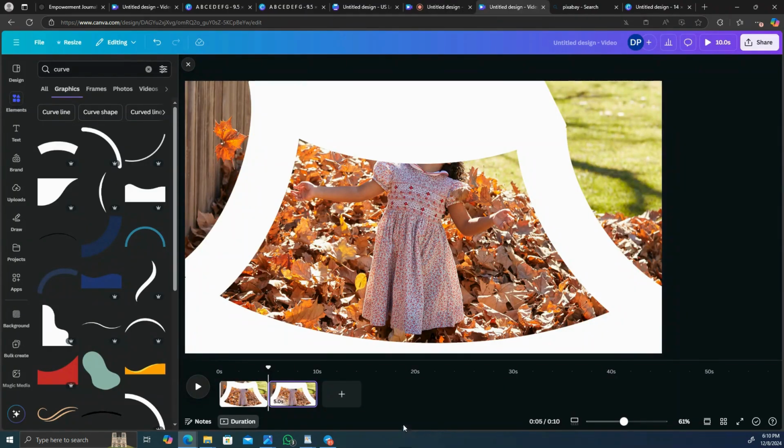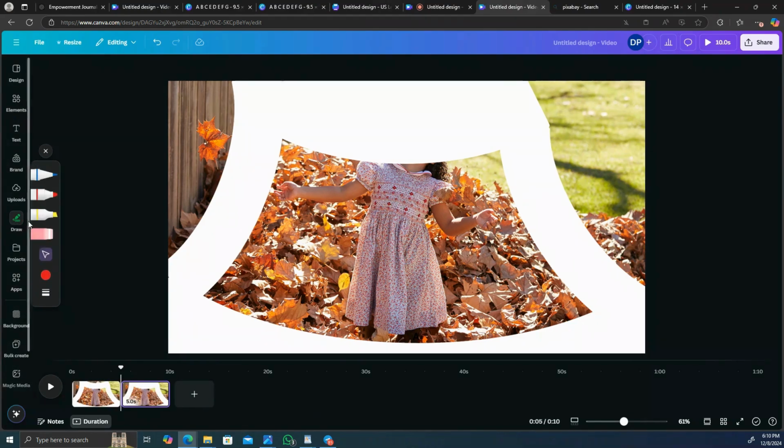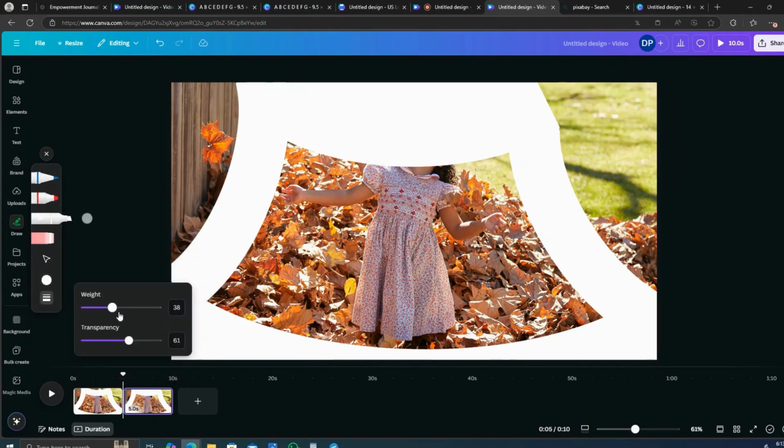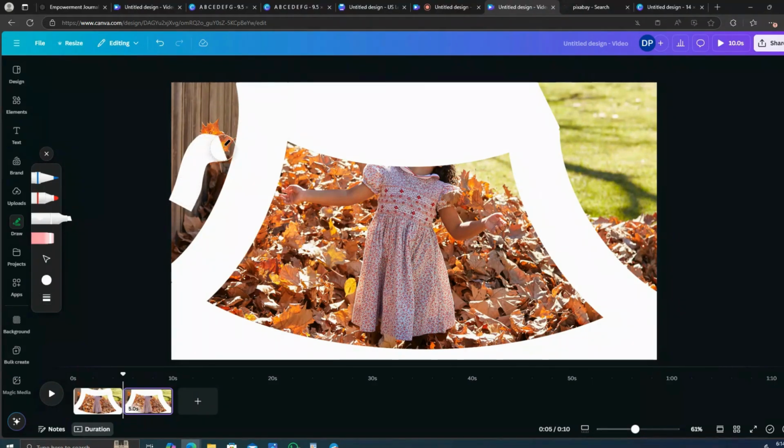Okay, so the next thing you want to do is go over to draw on the left side. Click on this particular highlighter. Change the color to white. I'm going to make sure the weight is 100. The transparency is 100. Okay, so now we're going to just start coloring in, shading in.